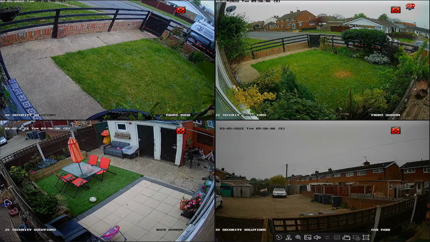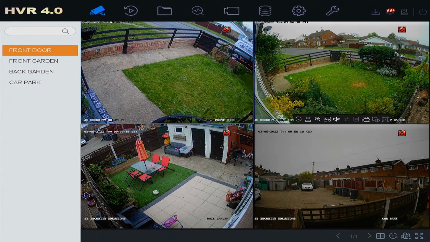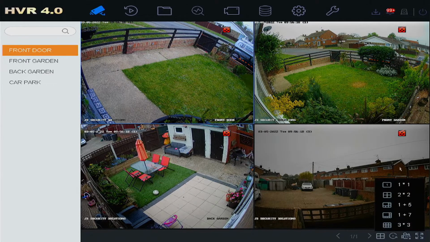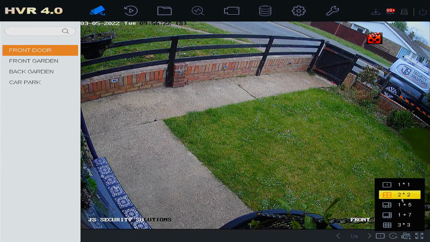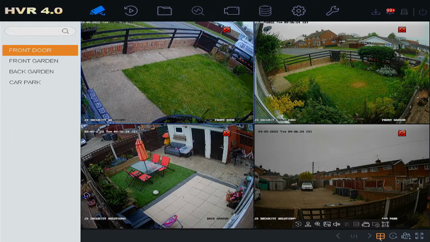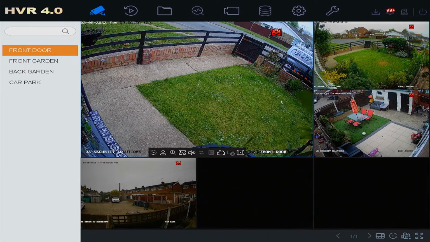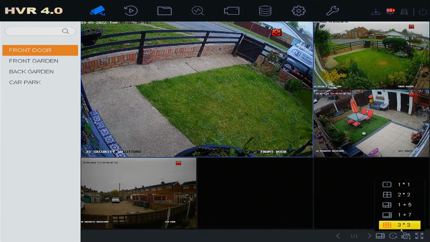What some people like to have is you can right click, and down here you have a button that's split. At the moment I've got 4 cameras. Some people just like to have the one showing, so you can have one camera showing, or you can split them into 4. You can split them into 5, and you can keep going as much as you like.